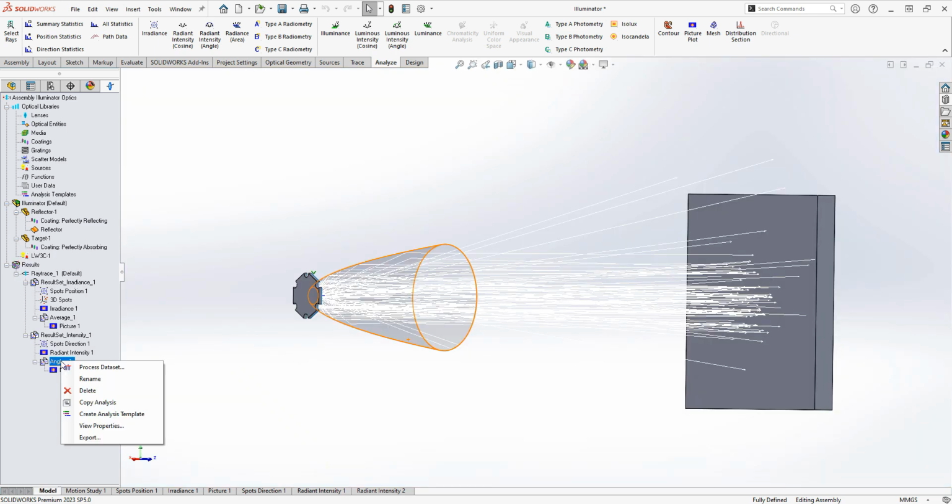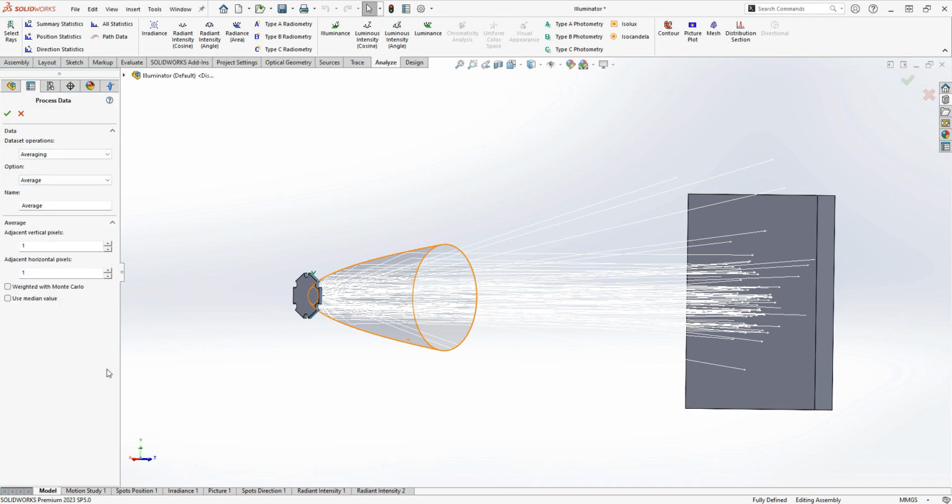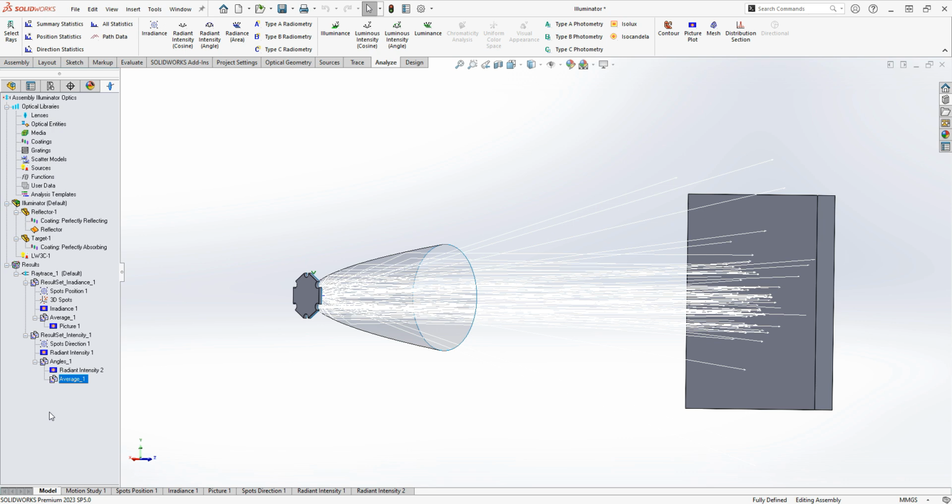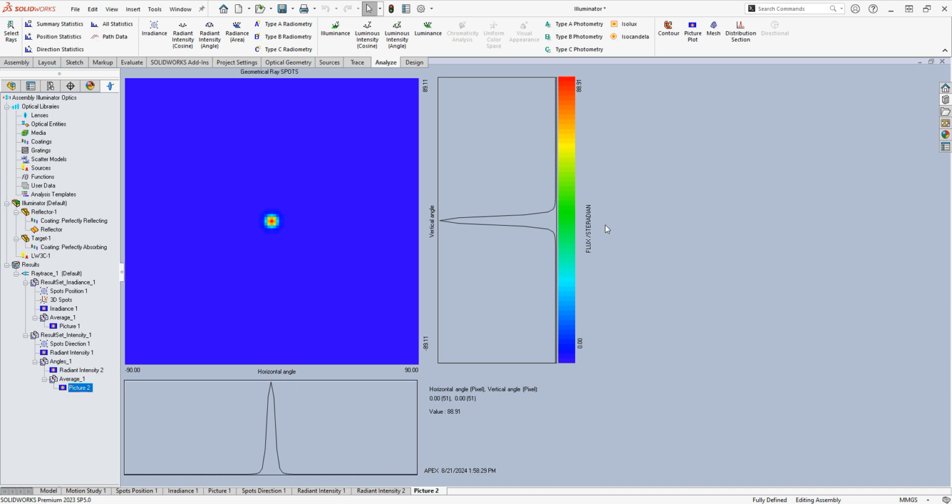And then we can process this again. So right click on angles 1 here and click process dataset. And we'll get another average here. And then we'll click this average and we'll get another picture plot. And so here's our average.